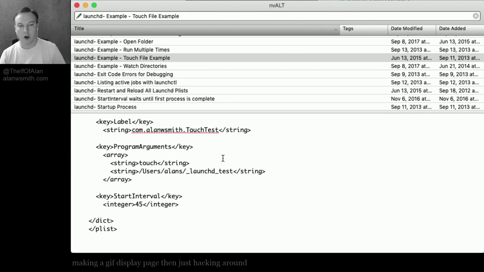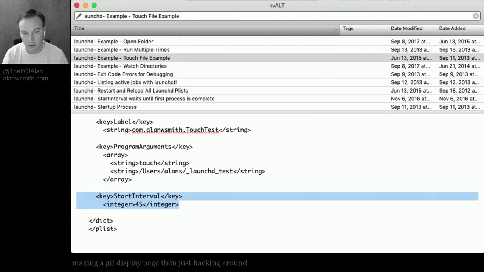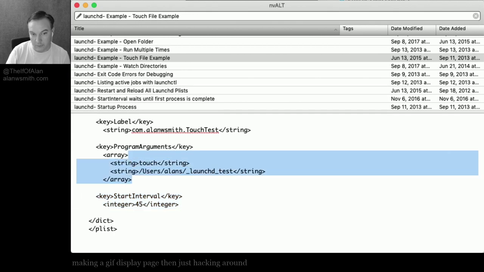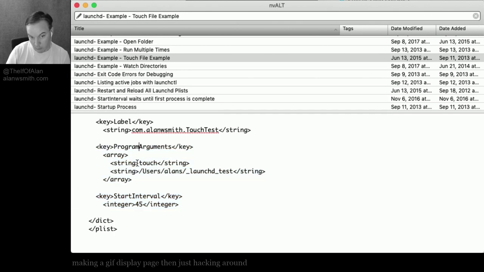These processes will shoot off, and they've got different things that they can do. Like, this one is start interval. So it's just going to run at an interval and do whatever the program argument is. The program argument is the command touch, and then this path. So every 45 seconds, it's just going to touch the file.